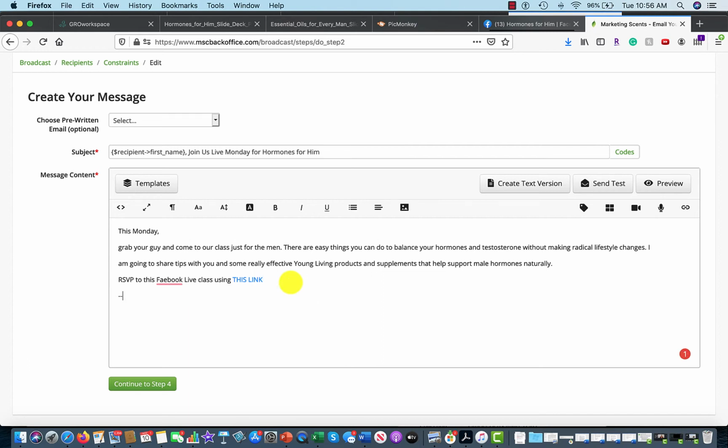And then when it comes to emails that I'm sending that are just kind of simple text, I do both. I hyperlink it and then I will also show the link just in case for some reason people can't access it. You know, they can always copy and paste it into their browser. Oh, look at that, Facebook. Okay, RSVP to this Facebook Live class using this link. Click here. See you Monday, Beverly.